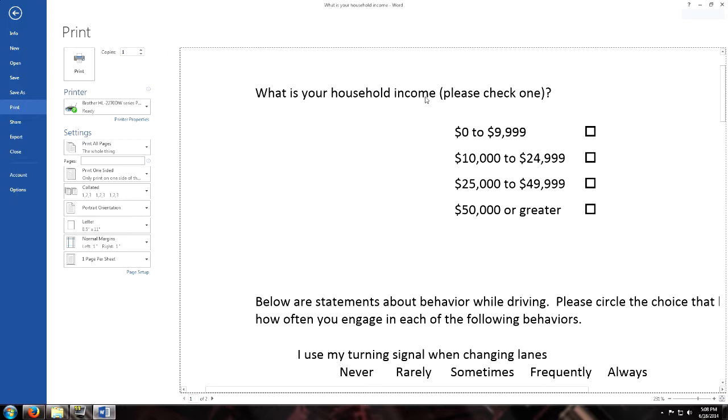So, okay, what is my household income? Please check 1. Okay, this is a box. It's an empty space. I want to fill it. It looks like a target. And this is how much I make. So, check mark. Okay, that's kind of the idea behind all of it.